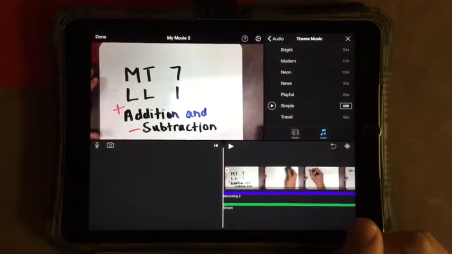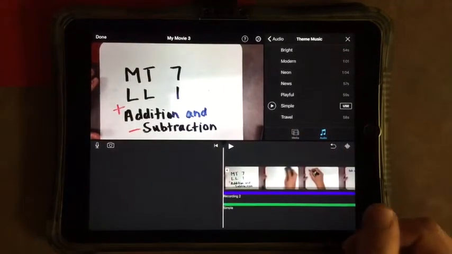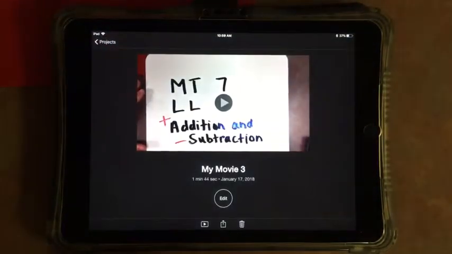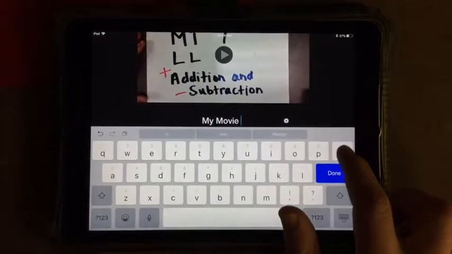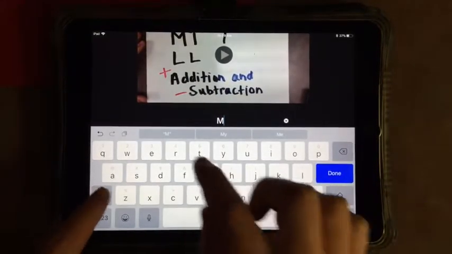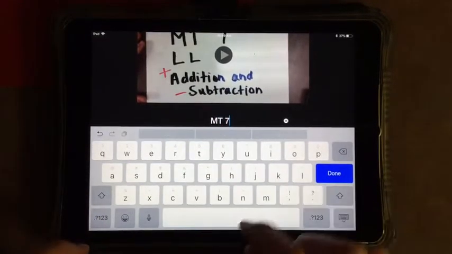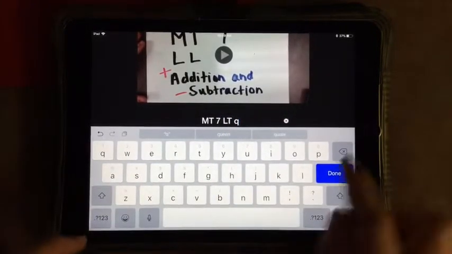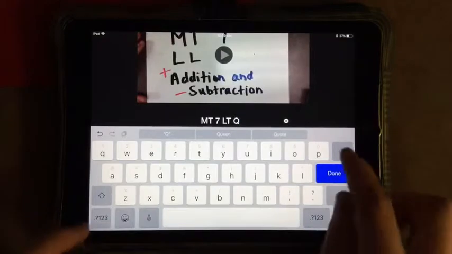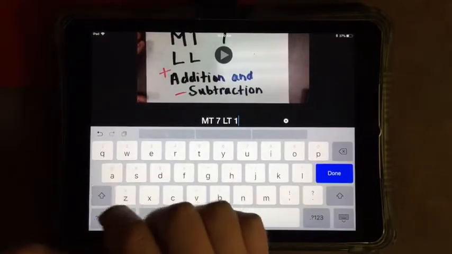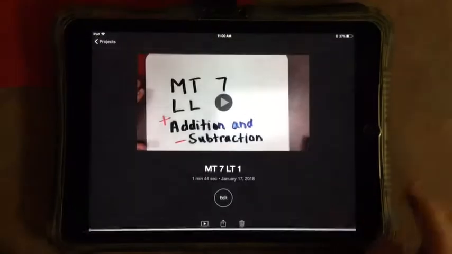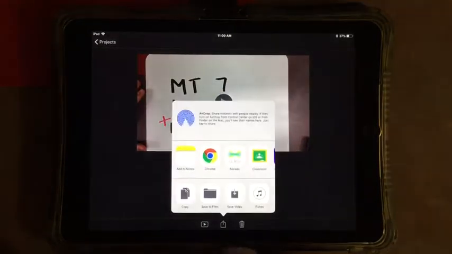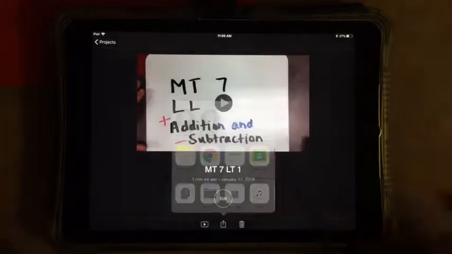Okay. When you're all the way done, and you need to turn this into a facilitator, go ahead and hit the done button. I'll hit done. Okay, you can name it whatever you want. So maybe this is MT7LT1. There you go. Okay, and then this button right here, the export, I'm going to click on export, and then I'm just going to hit save video.